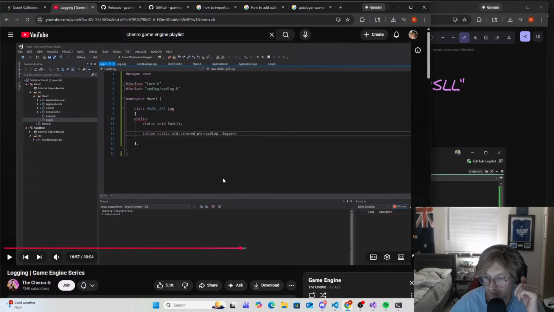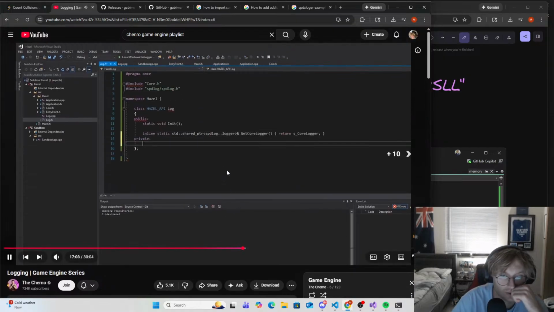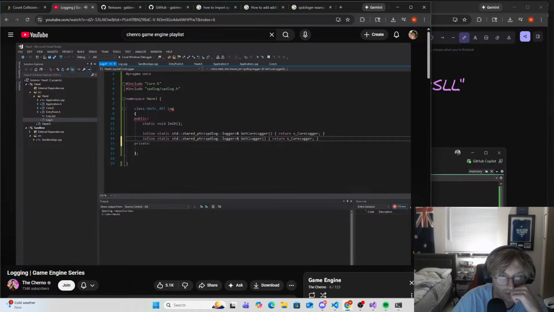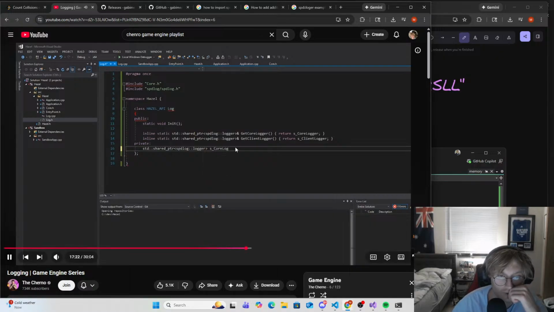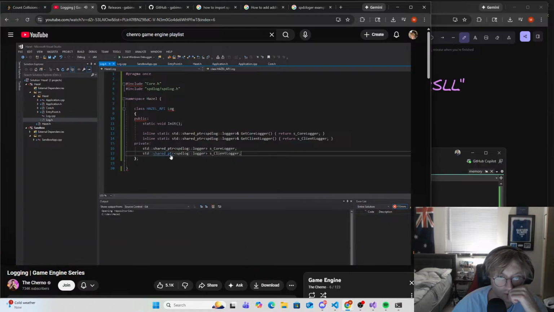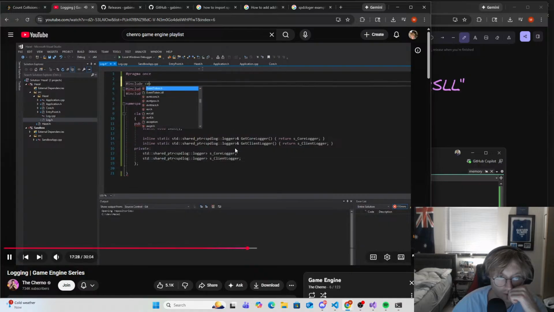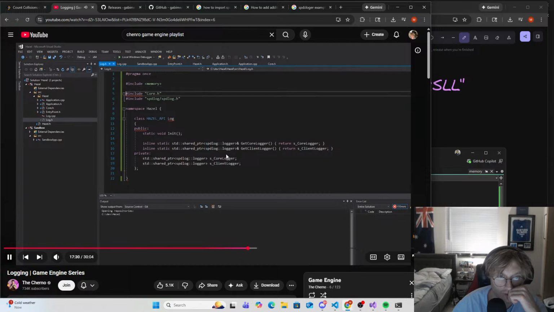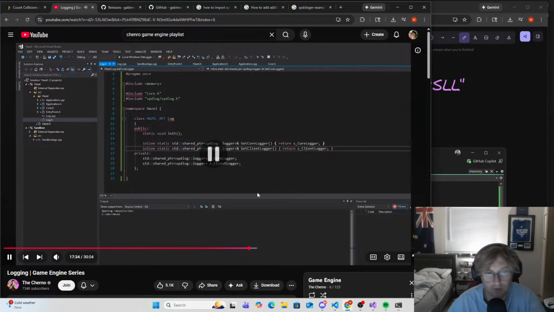Oh, whoops. SPD logger. We'll have our make here, and then we'll also have our client logger, which, as you can imagine, are just going to end up being s core logger and s client logger. Also include memory.h or just memory, so that we can use shared pointers. Okay, cool. So there we go. We've got two kinds of loggers.